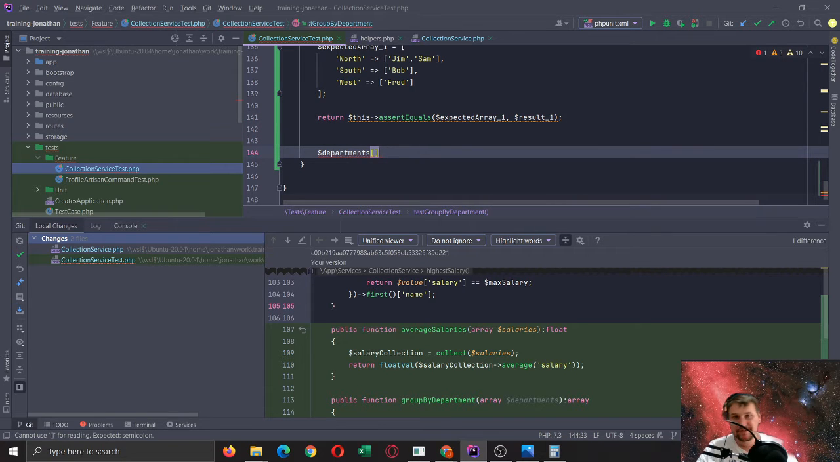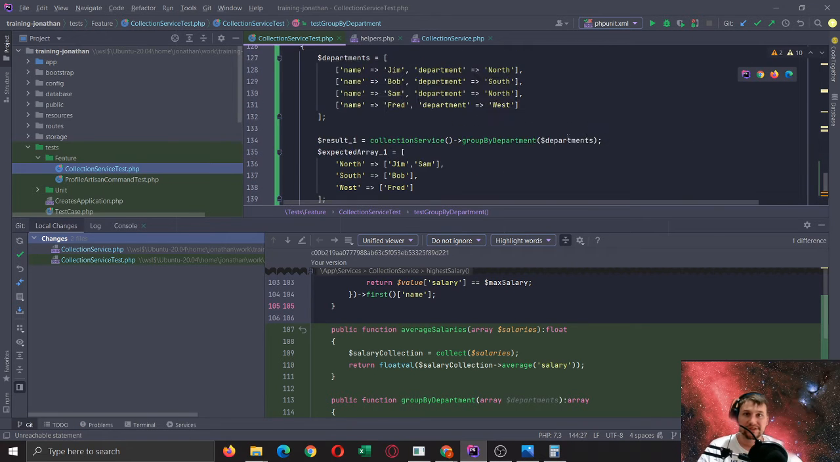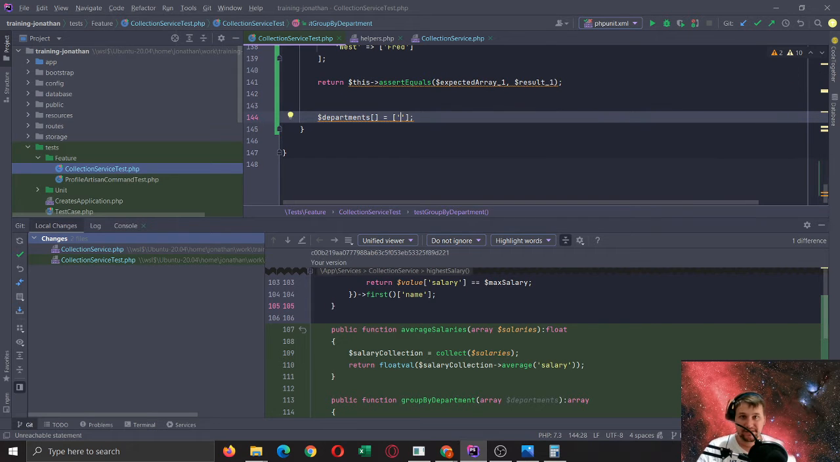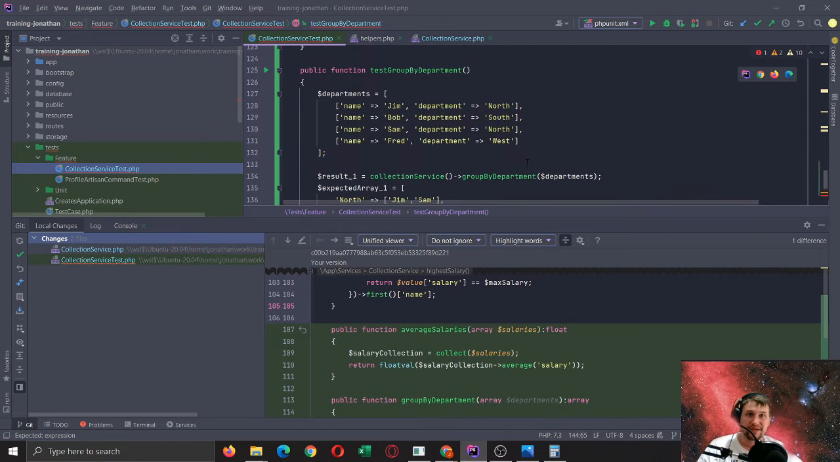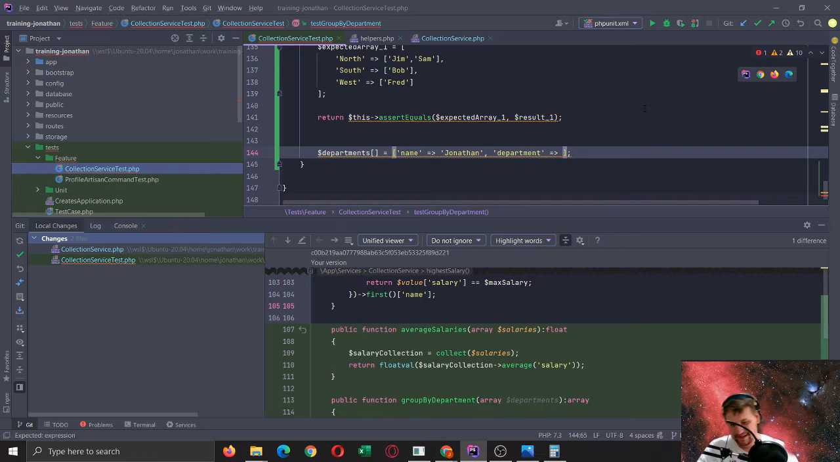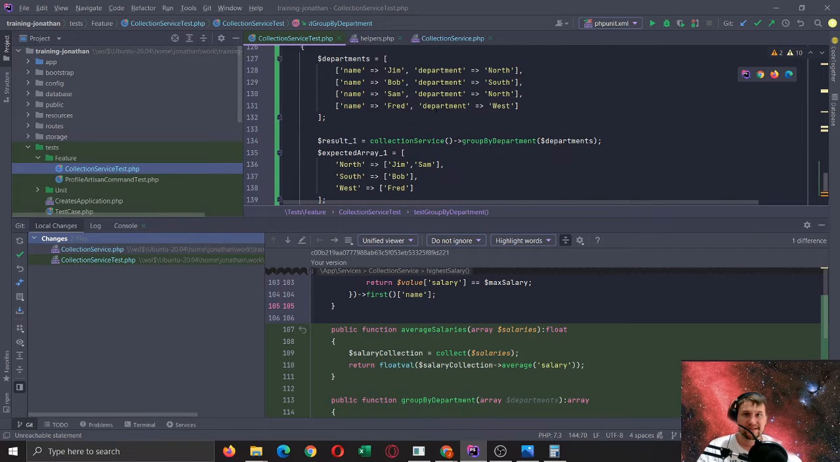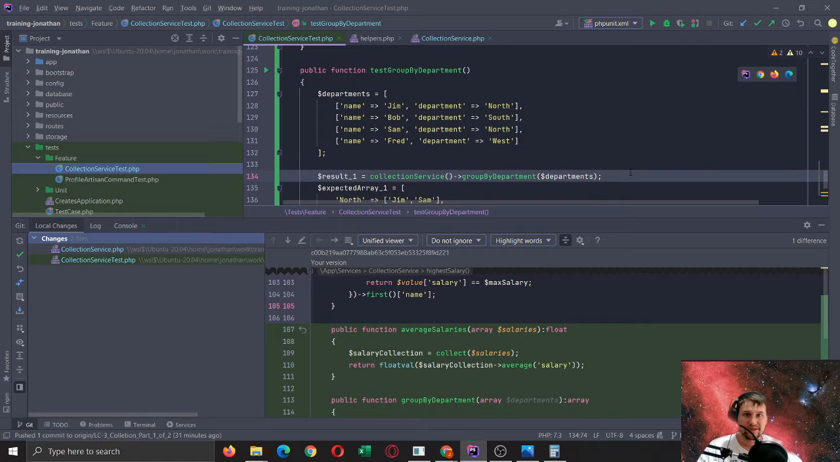So here we go, we're going to be adding a new department to it. We're going to have the name, and then I'm going to throw myself in there. I will be in the east department. I think we had capital letters up here. Yes, we do. Perfect. Which then basically means we need to call this on ourselves.